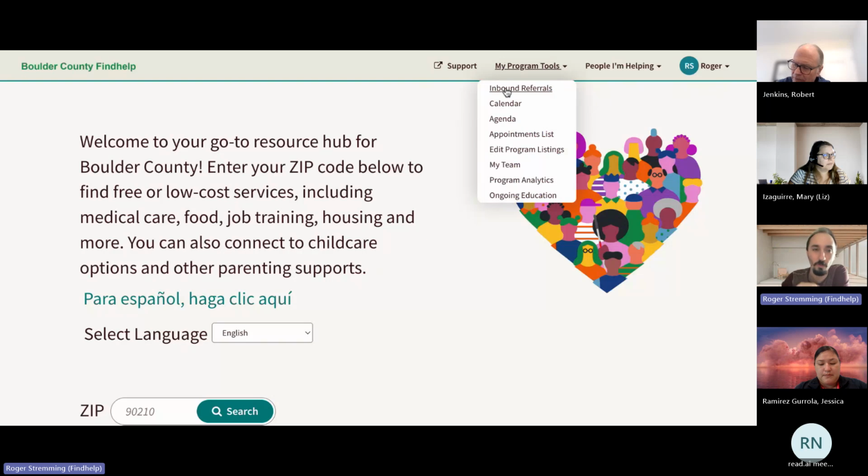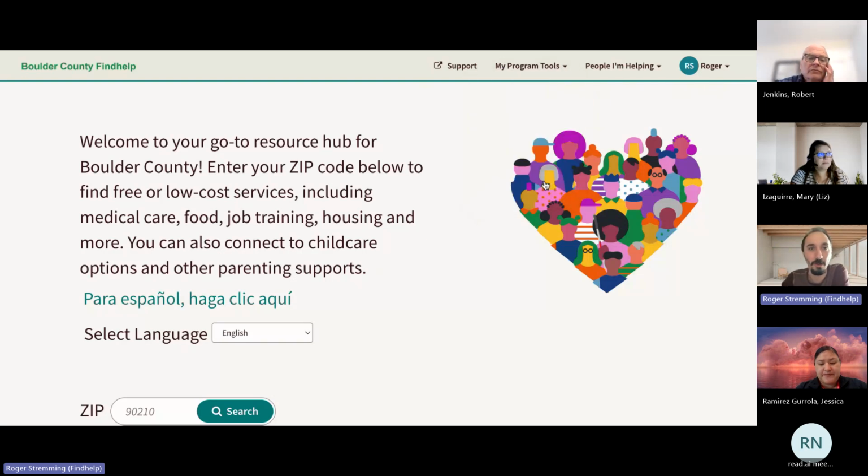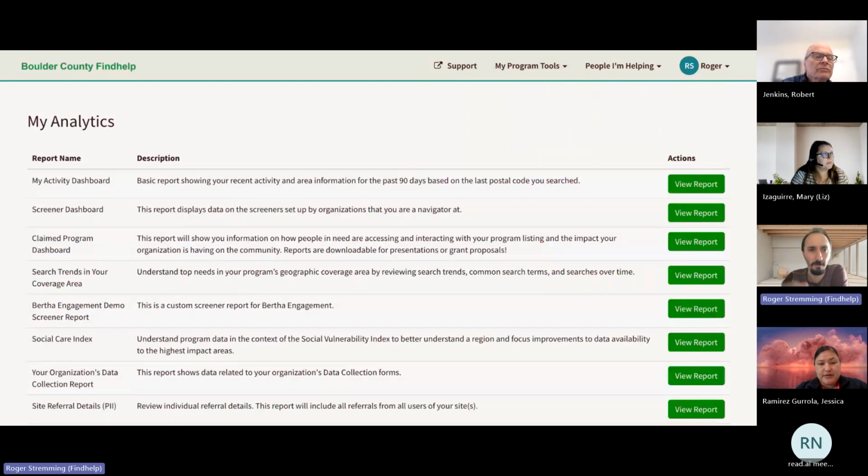So under Program Tools, this is where you'll respond to those referrals. You can add team members. You can edit your program listings. But this is also where you'll find that information that you need to see what your organization and your programs are doing on the network, how things are going, and then you can take all of that information out and ideally help support your mission with it.